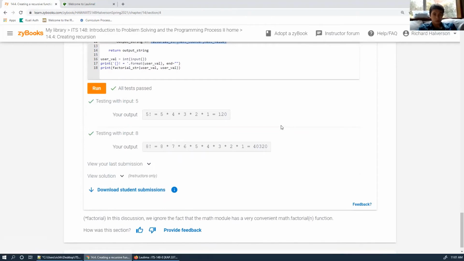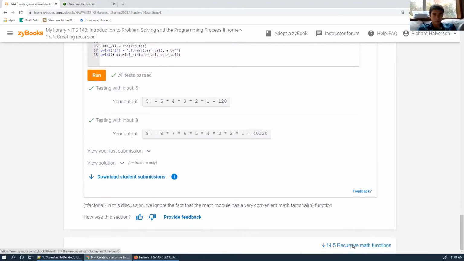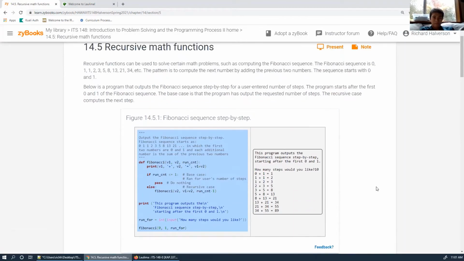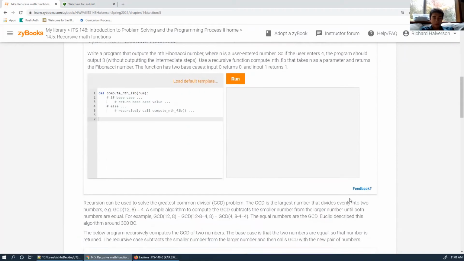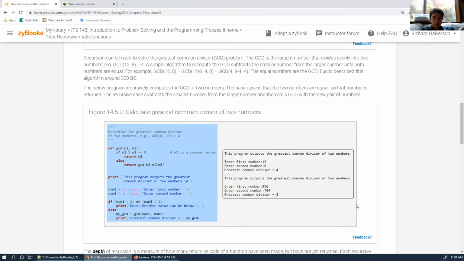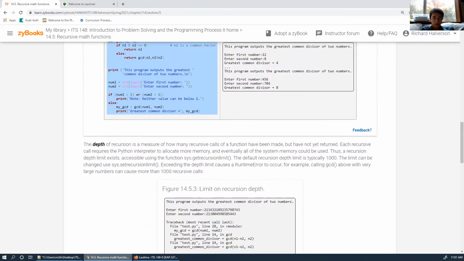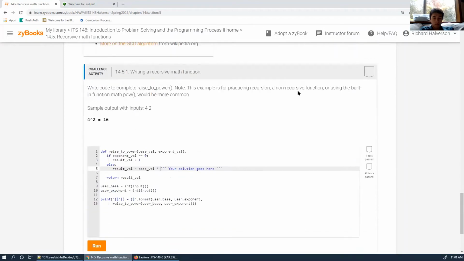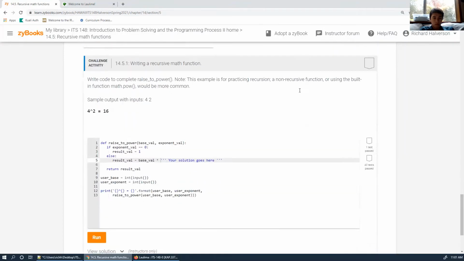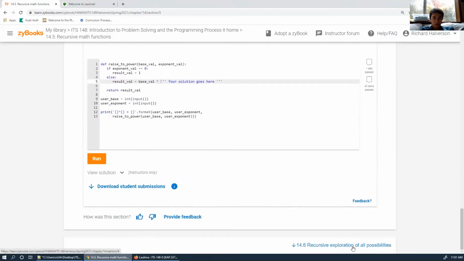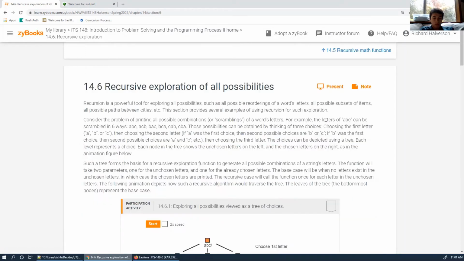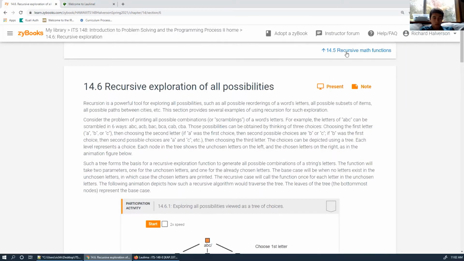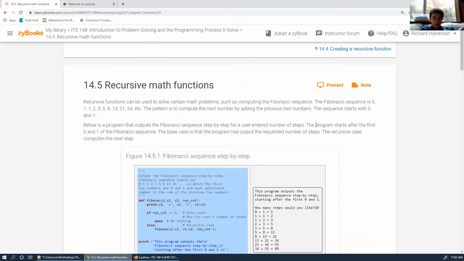Wow, looks like it's right. Okay, math functions. This is kind of interesting. Greatest common divisor, the depth of the recursion. Recursive exploration, I suppose. Okay, so recursive math functions.